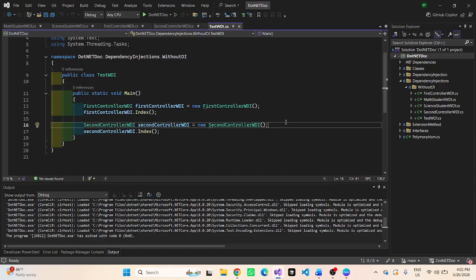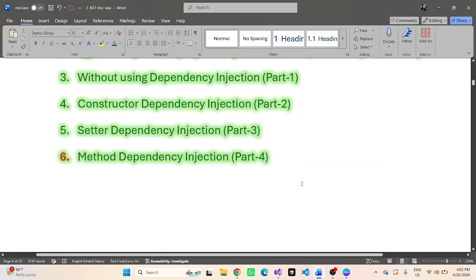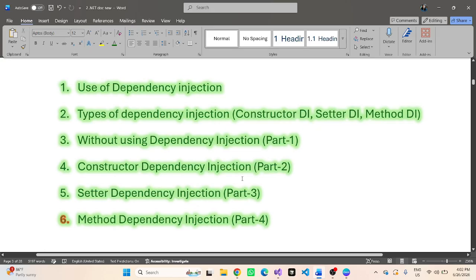In the next video, in part 2, we will see constructor dependency injection and solve this problem. I hope you have understood the problem we face by not using dependency injection. We will see you in the next video.